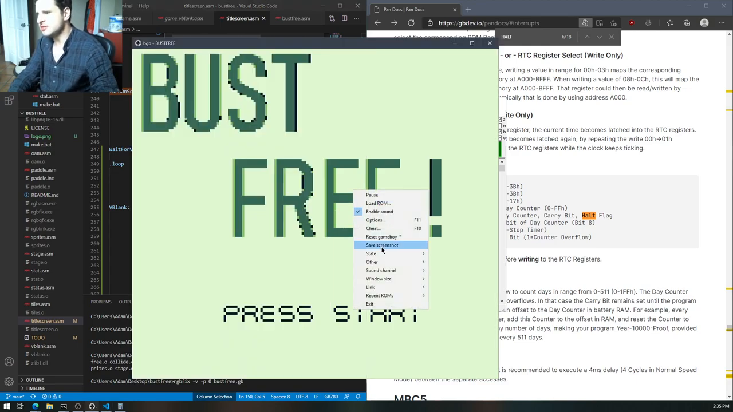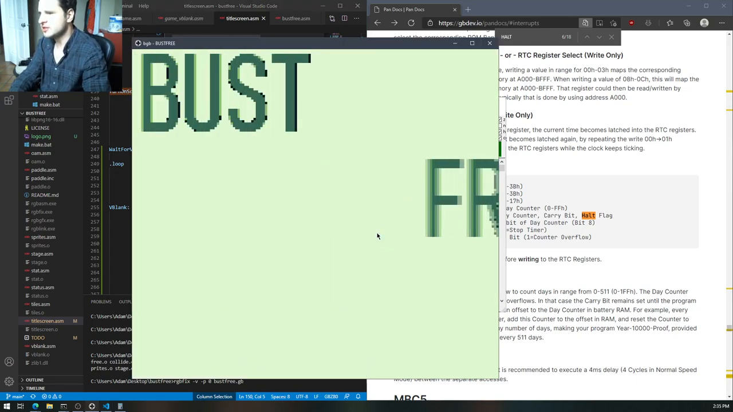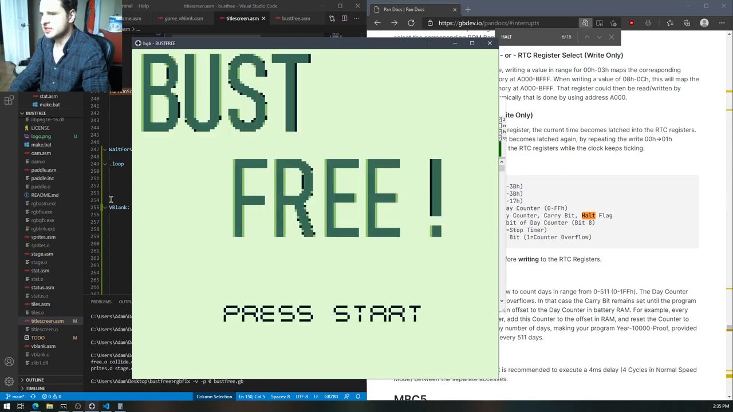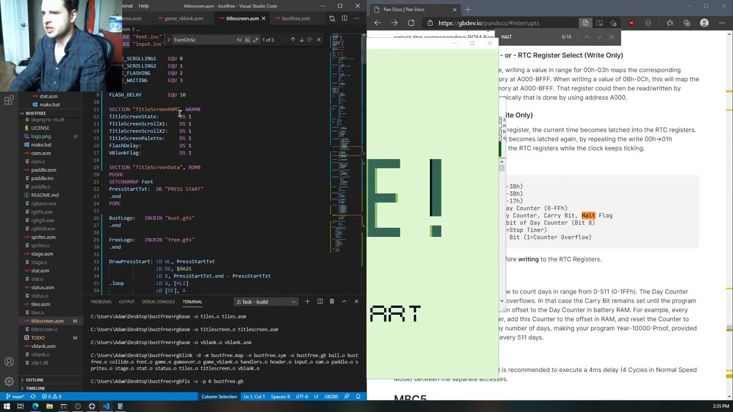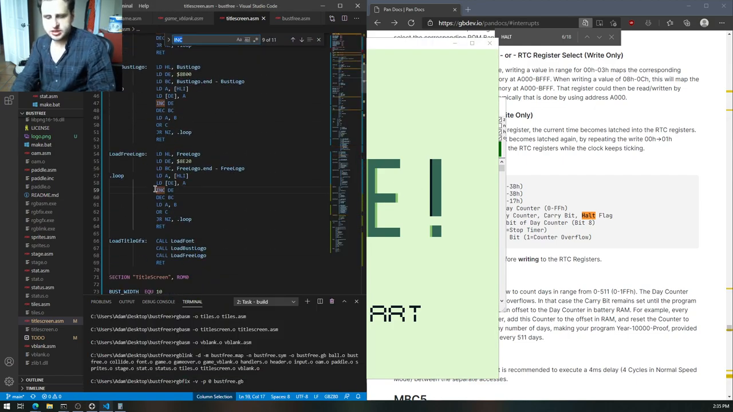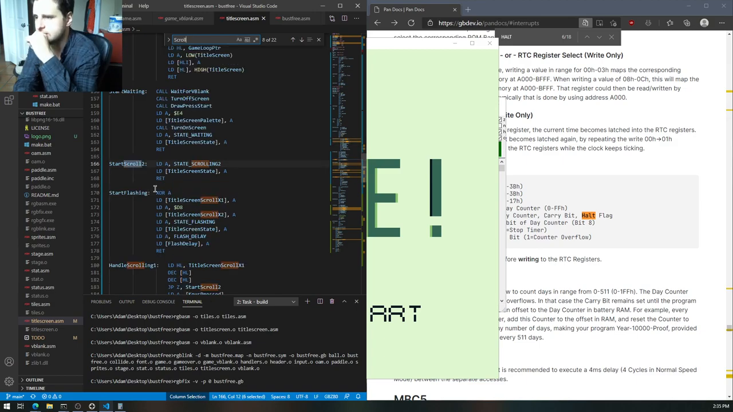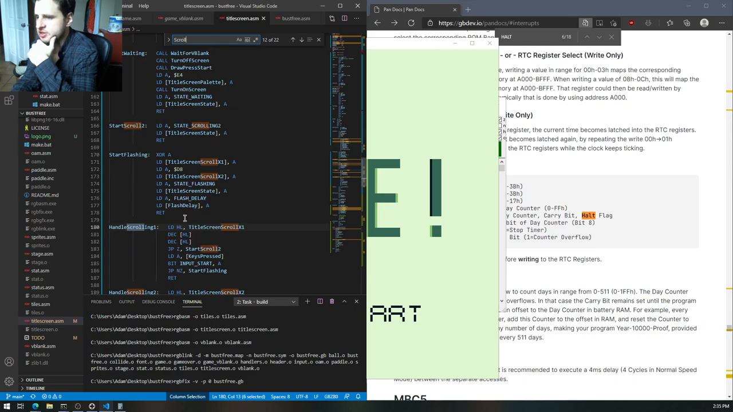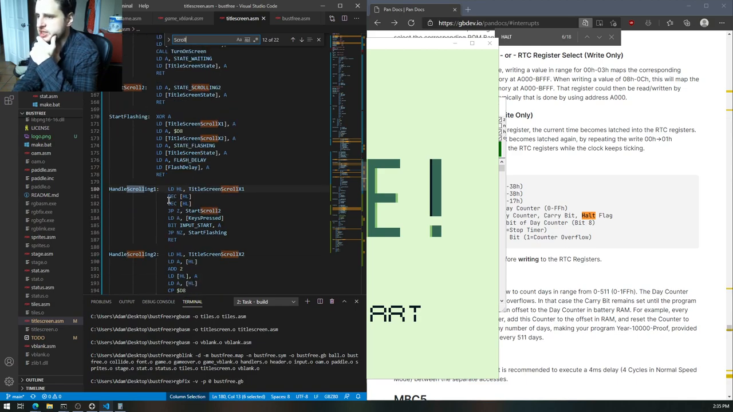And how is the fade? I guess the fade feels a little slow as well. Or the flash, so I'm going to set that to 5. And scroll. Where do I do the scroll? Handle scrolling one. Here I decrement it twice.